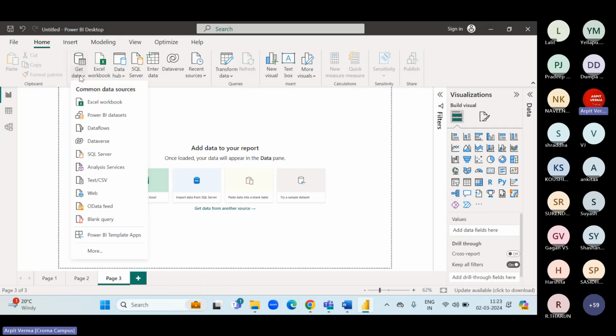Click on Get Data and you can select the Excel workbook. Suppose you want to load the data from an Excel file, you can use this option. If you want to load the data from a SQL file, you can use this option. If you have data in a text file, you can load it with this option. So Power BI supports multiple data sources. You can load an Excel file, a PDF file, a text file, a CSV file, data from the internet, from LinkedIn, from AWS, a SQL file, an Oracle file. So Power BI supports multiple data loading options.